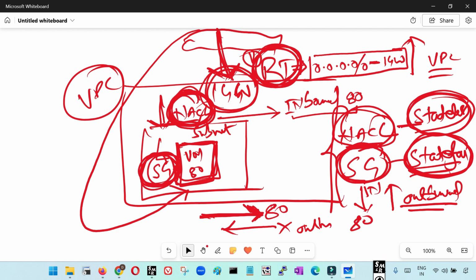Right. So now hope you are clear on what exactly NACL and security groups are, and specifically the routing, and how the traffic communicates in and out from the VPC, from the subnet, and at the instance level in AWS.